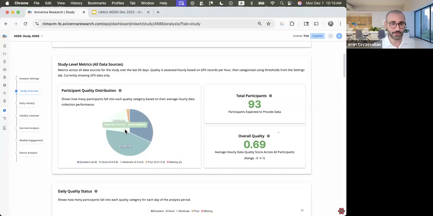In this panel, you have study level metrics, which very briefly and quickly show you what's going on in my study. For example, the quality distribution of my participants. In this project, it says around 32% of participants, the quality of the GPS data upload is excellent, which is the average quality on an hourly basis, as we discussed. And for example, 46% are in good state, and the rest of the story.